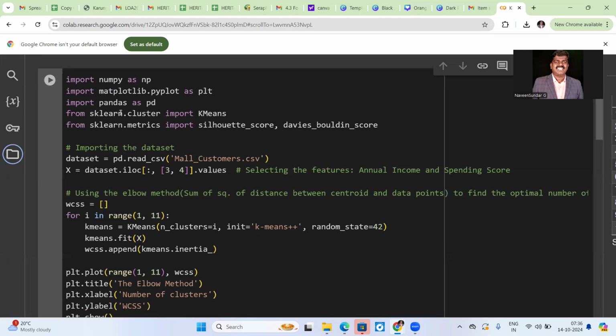And then we have to import, and this is the thing we have to be very clear about, sklearn.cluster. Here, as we are going to create the cluster, from the sklearn.cluster package we are going to import KMeans. That is the algorithm or model we are going to create. And from sklearn.metrics we are going to import the performance metrics we will use, that is the Silhouette score and the Davies-Bouldin score.